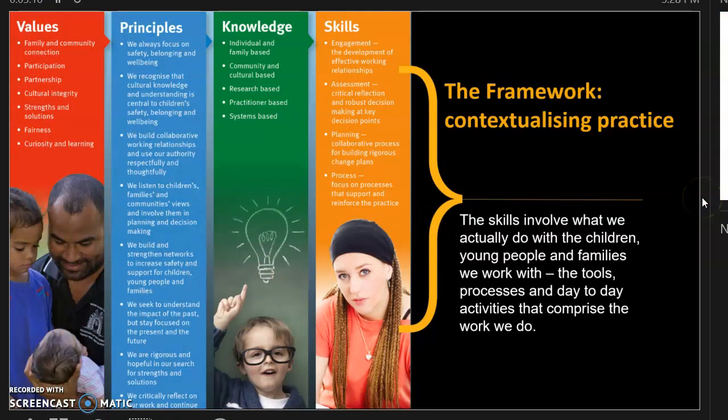Okay, so we're meant to value the family and their connection, their participation. There's mention of culture. Normally in this class we would talk a lot about child safety and Indigenous families, but we unfortunately don't have the time at this stage. We would look at focus on safety, belonging, well-being, collaboration, listening to children's and families' views, planning with them. This is all sounding pretty good, right? This is kind of how we want to be working. It's meant to be rigorous, hopeful, strengths-based. You're meant to critically reflect all of these kinds of things.